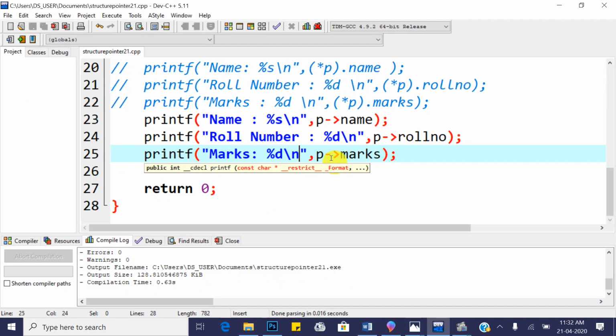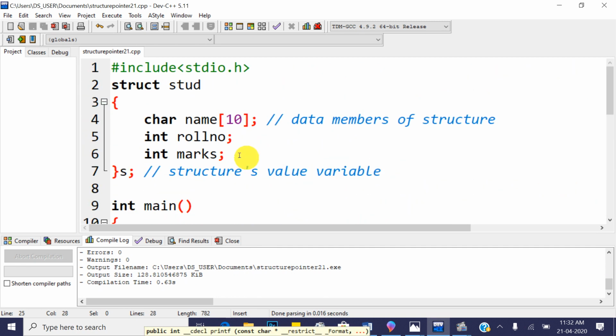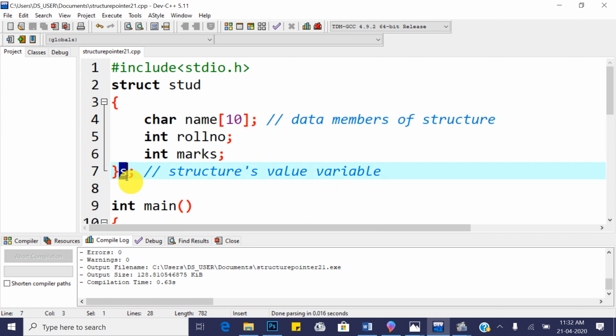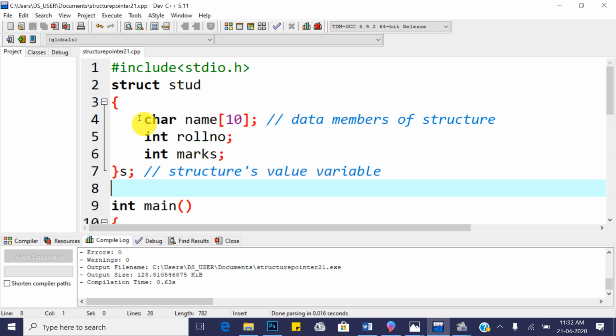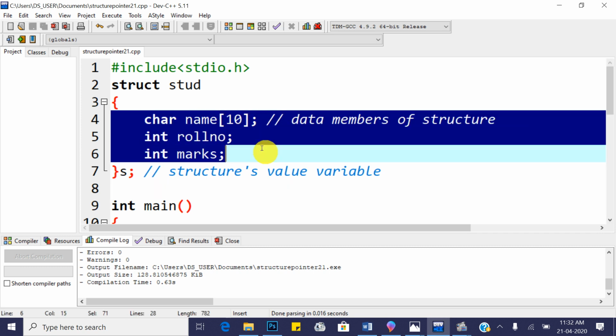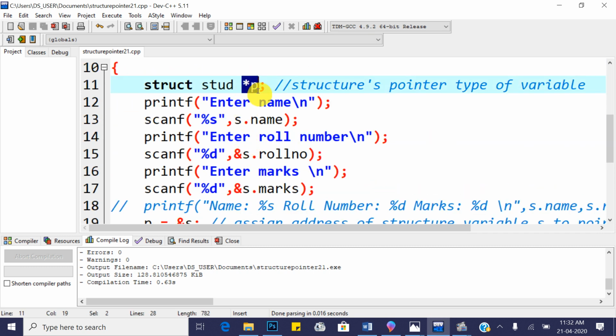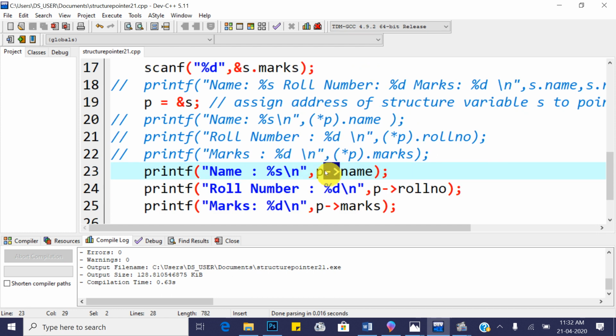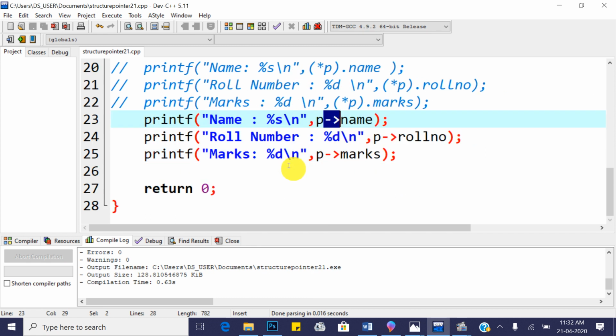Okay, so what is the rule? Whenever we access the structure data members using a structure value variable, use the dot operator, or whenever you access the structure data members using a structure pointer type of variable, use the arrow operator. Okay, so this is the rule. If you do not use the arrow operator, then use parenthesis star and dot operator, it also works. Understood?